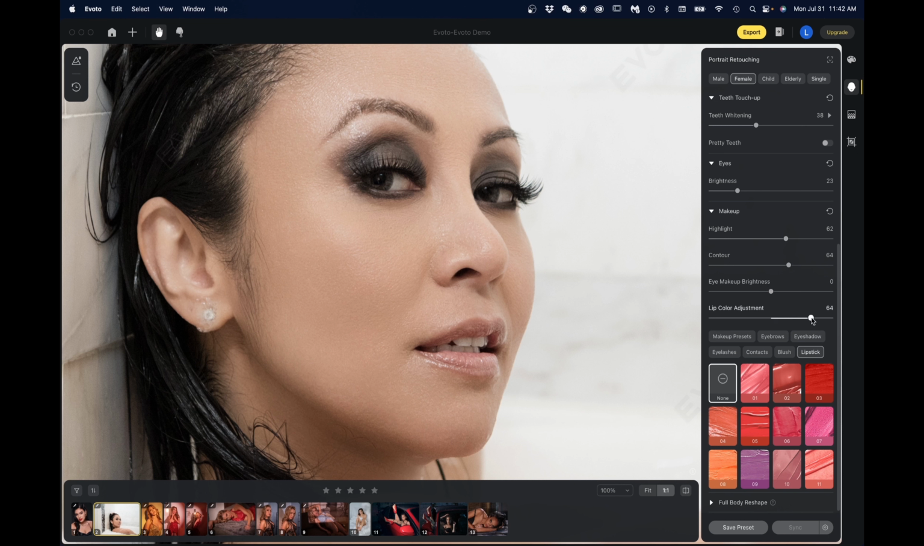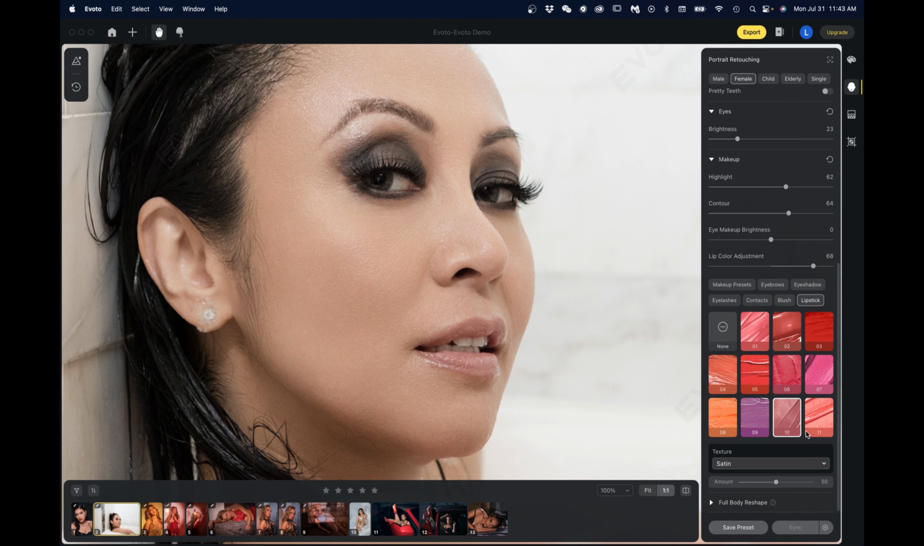Lip color adjustment. We're gonna just deepen her lip color a little bit. You could give her red lips, but it's too much. That's kind of nice. That's too orangey. That's kind of nice. Let's deepen it a little bit, and let's give her, that's too much gloss. Let's do back to satin, okay?